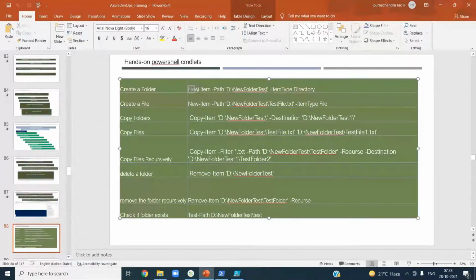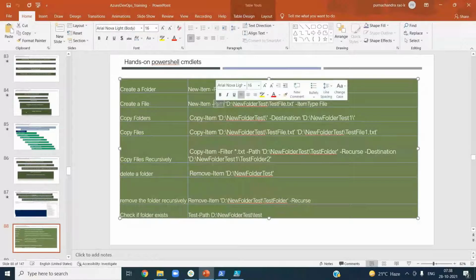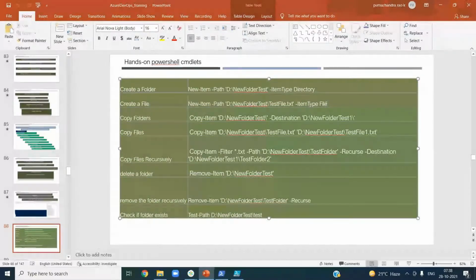Let us say I want to create a new folder. You already saw this one, New-Item with -Path. If you want to create a file, this is also New-Item, and you have to give the path, but the item type will be file. Earlier the item type was a directory, now the item type is a file.